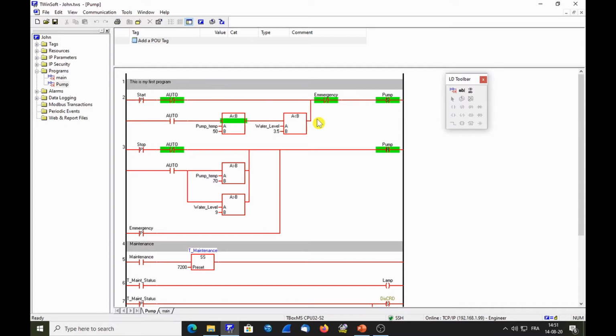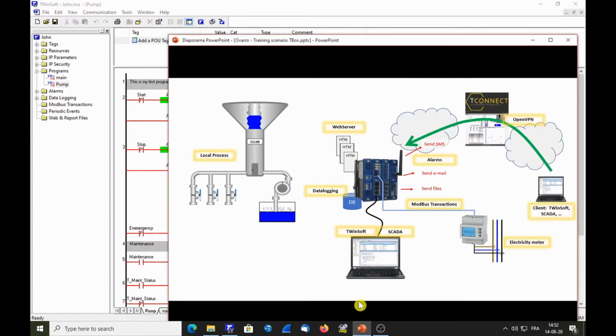A process can be divided into pieces of ladder logic and pieces in BASIC according to the needs. This is what we will do now. We will keep this part in ladder logic and we will do another part with BASIC code. And for that, we will simulate our process.